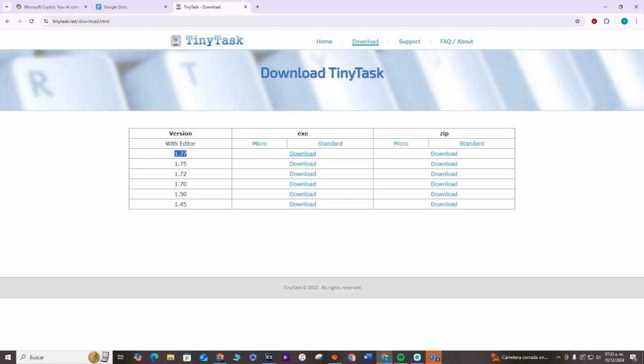So if you want to download, just click on the version that you want to download, and you will download TinyTask without any problem. Now you can install it on your computer, and that's the way to download TinyTask without any problem. So I hope this works for you.